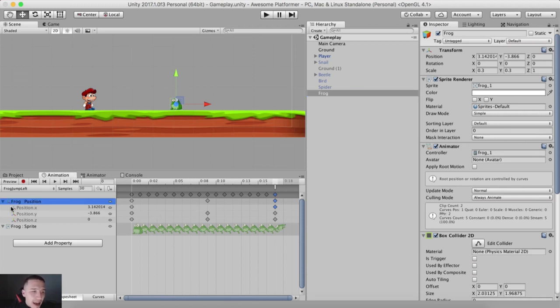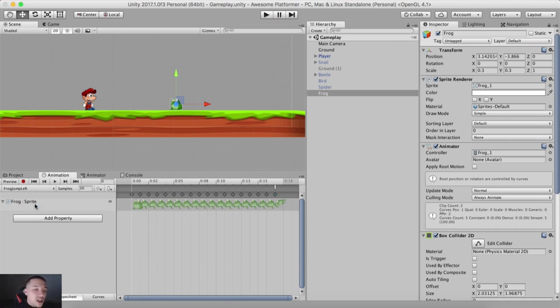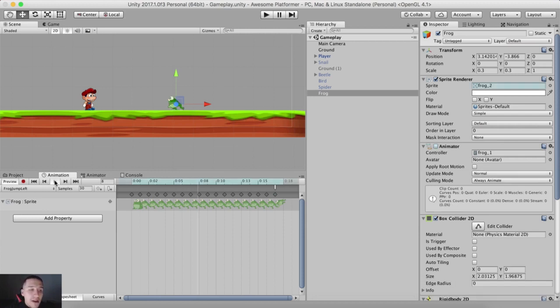So select it here in the animation panel. You see here for the animation, you will see on the left what is animated. So we have the sprite that is being animated and we have the frog position. So simply select the frog position and delete it. So now the frog's position is not animated anymore. If I preview the animation, you see the frog's position is not animated.